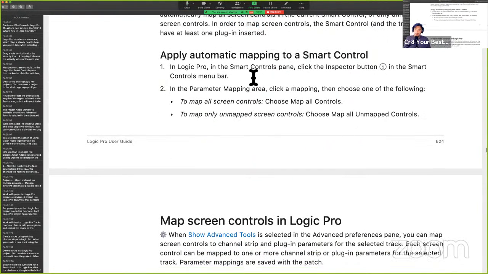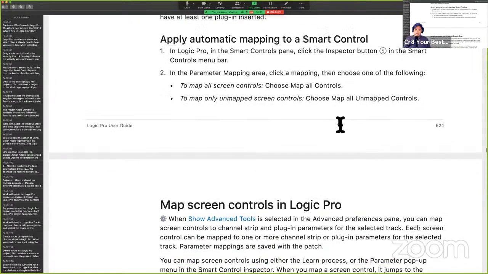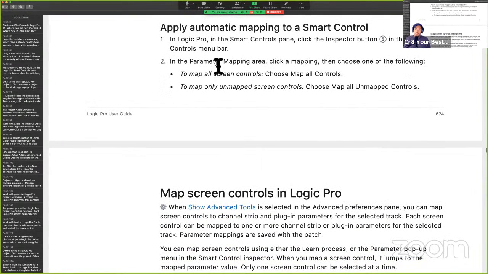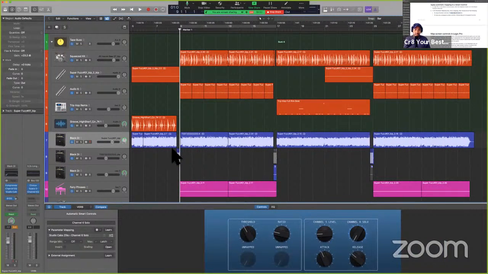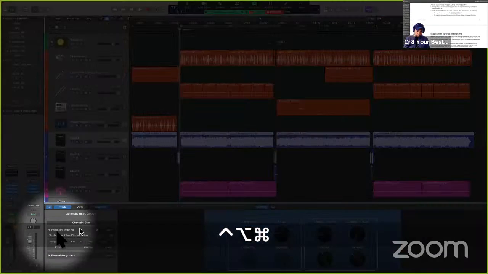Logic Pro. Open that up. Key Command B for smart controls. In the parameter mapping area, click a mapping, then choose one of the following. Choose map all controls or choose map all unmapped controls. So let's see here. To map all screen controls, choose map all controls. So we're going to go to the parameter mapping area. Let's go to this guitar right here. Here is the parameter mapping area.